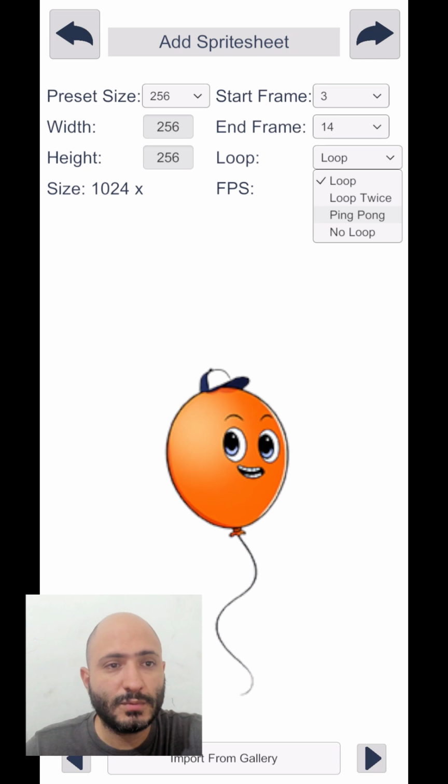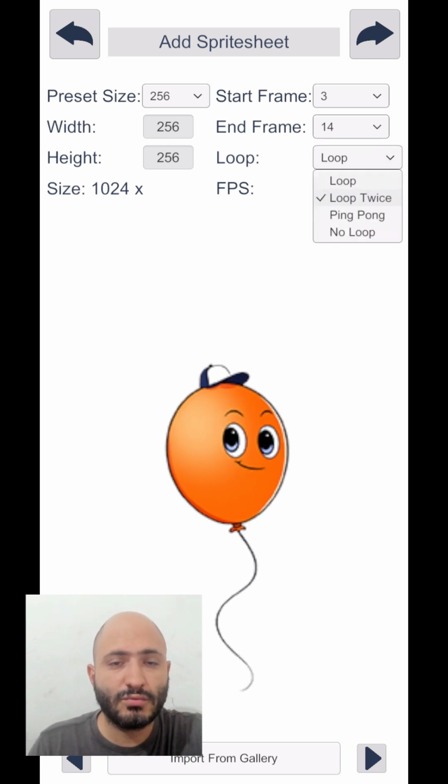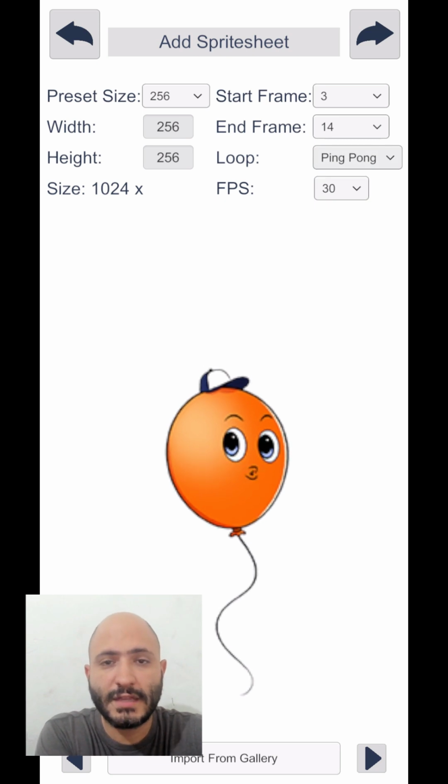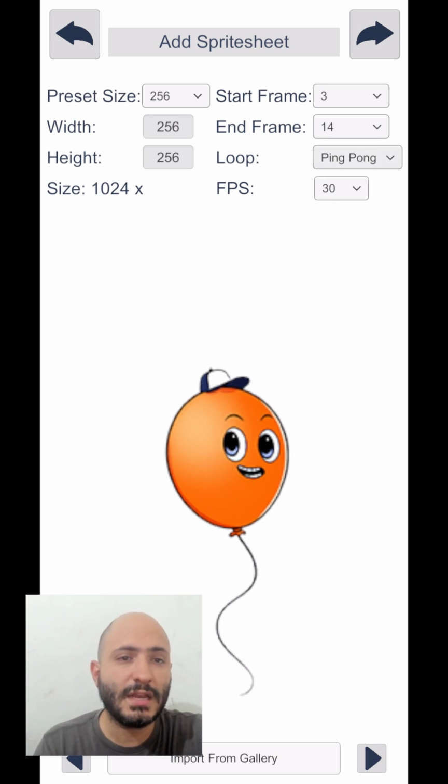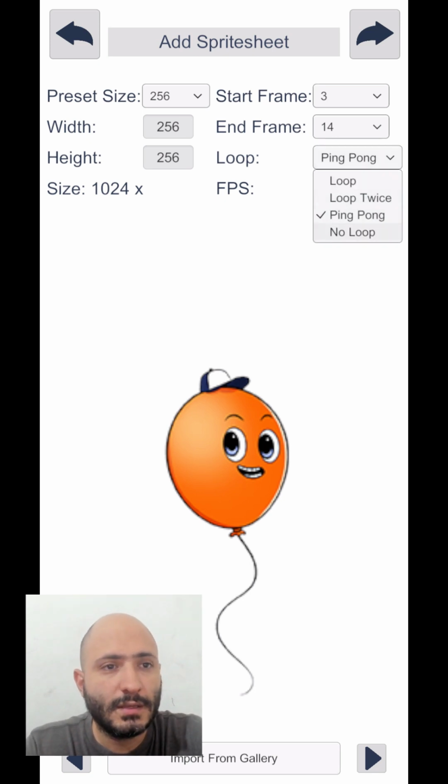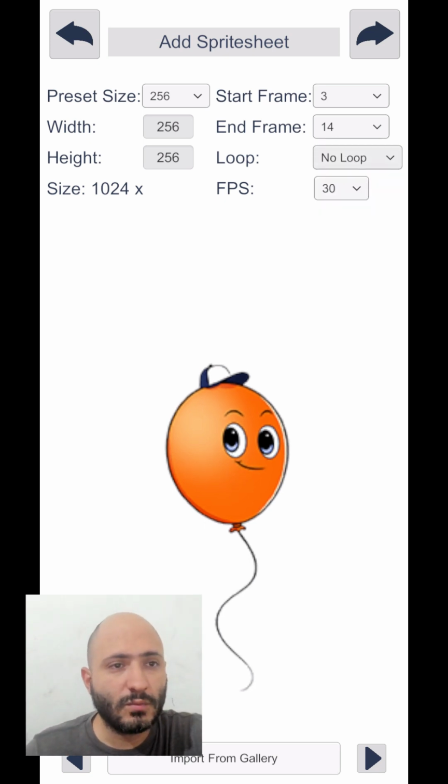If we want this to loop twice. If we want this to run from the beginning to the end, and then from the end to the beginning, or if we just want this to play once. I'm going to keep that one, and with this I am ready to continue.